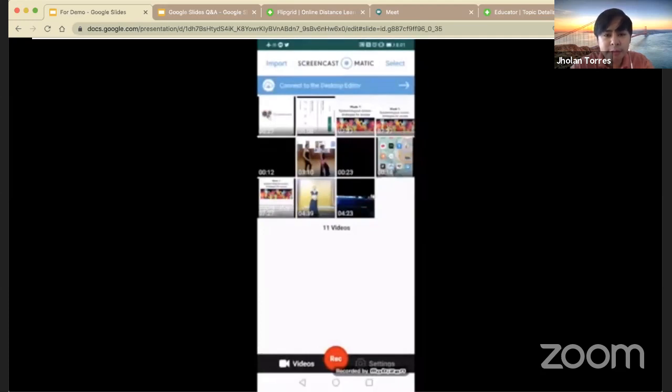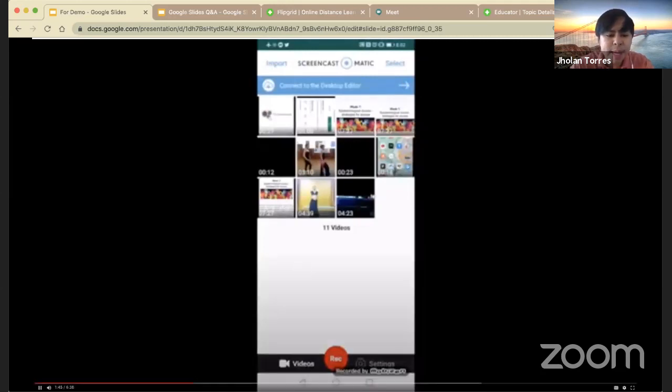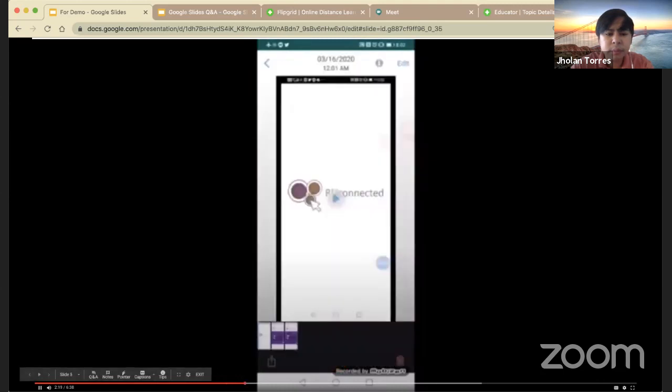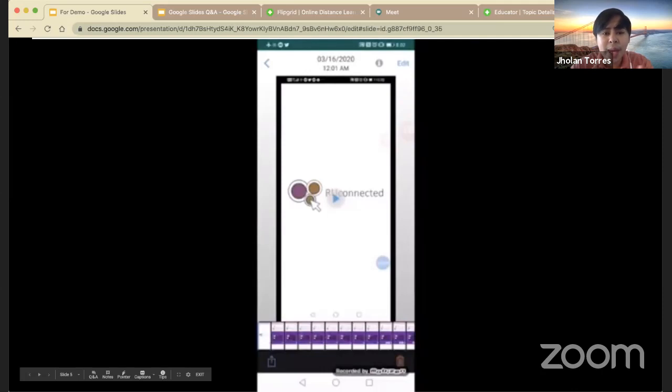Then you can save it in your cell phone. Since you're using your Android phone, just save it there. Just record it. For example, you want to record, go to a website. Ayan, this one. You're done recording. So, for example, you're done recording your screen, you have the option to edit it.